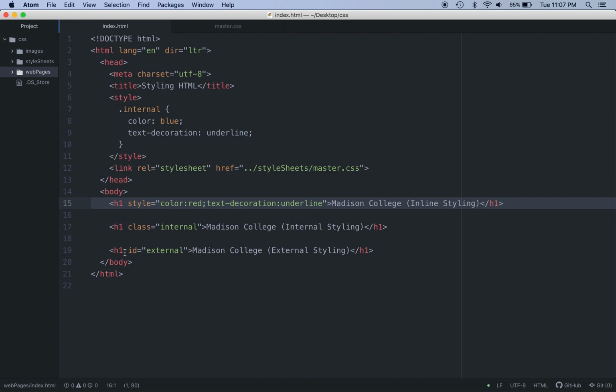Okay, and I avoided those conflicts because I set up a class so I could select only the elements that have that class that would only apply to line 17, and then I set up a styling rule that said, I only want the elements that have an ID of external. So at this point I've avoided all of the conflicts.